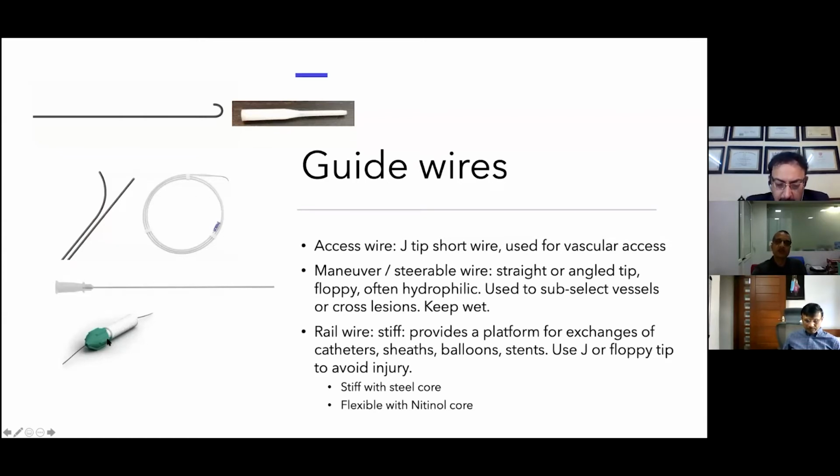This is what we call the torquer, and these can be used to steer the tip of the wire to enter into the selected vessel.